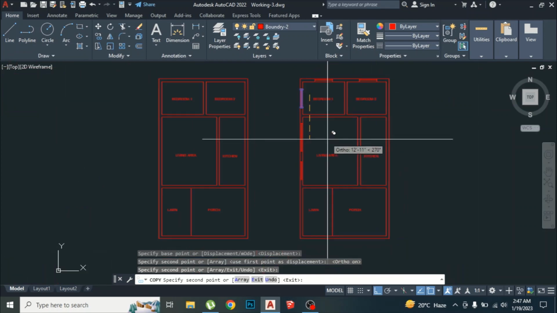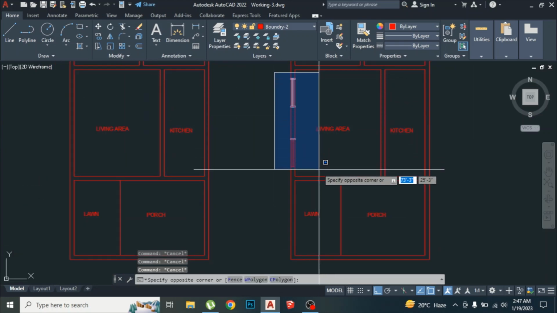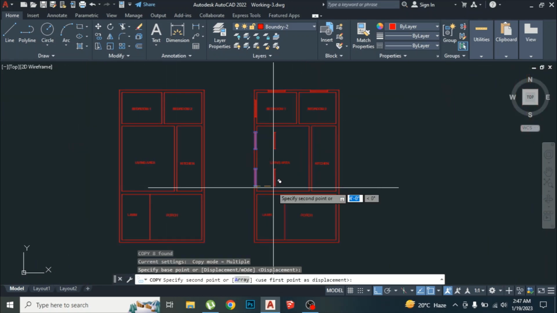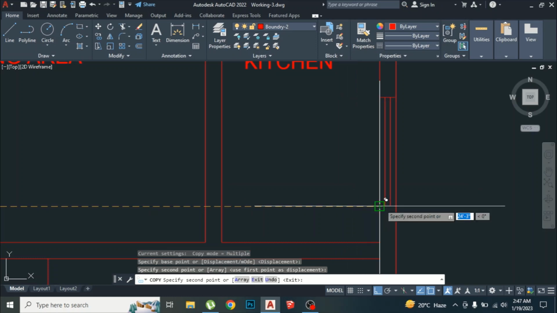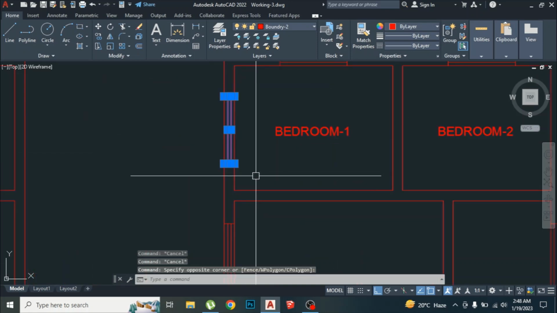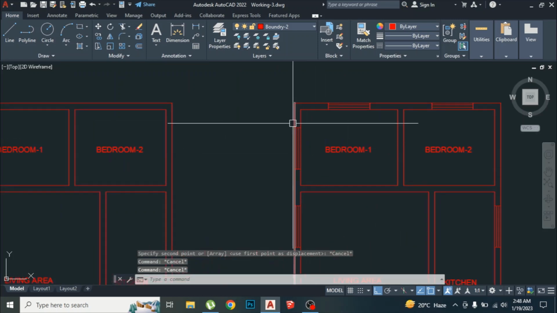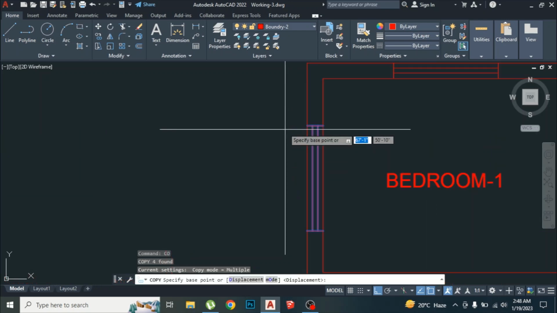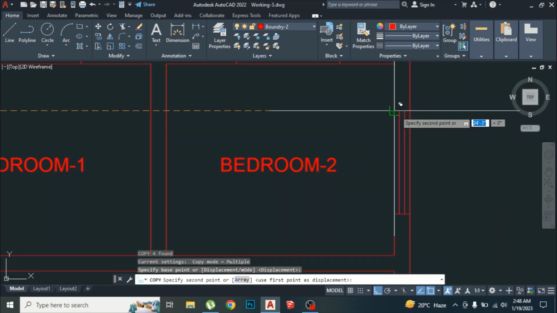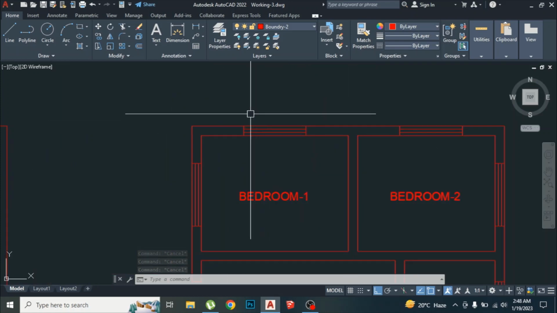This is a simple task. You just have to copy this window. This is a trial and error method. Also it requires practice. In this way, we have placed all the windows in our floor plan.